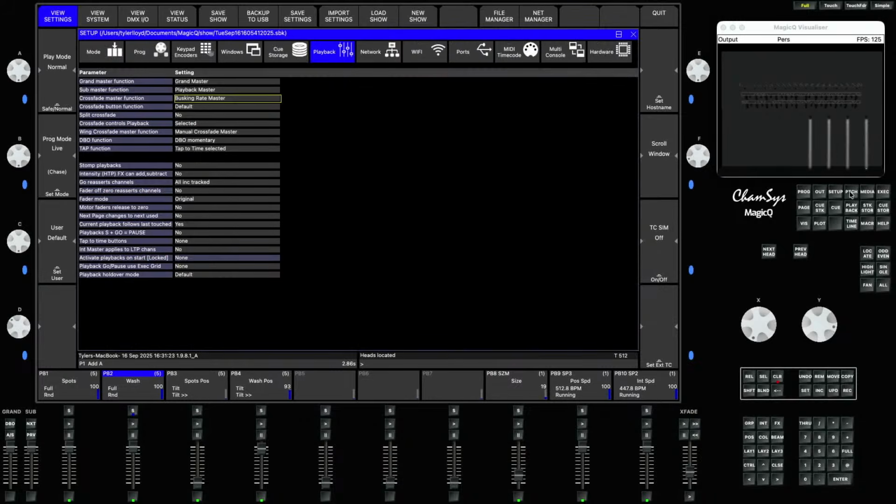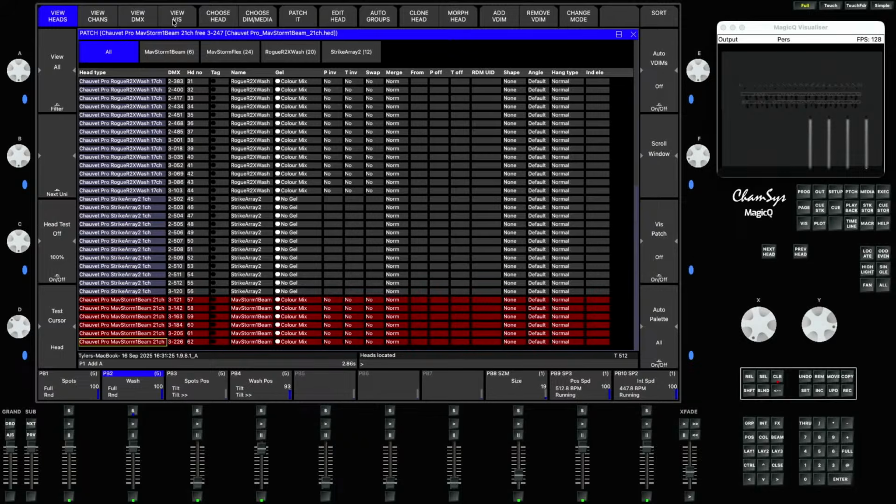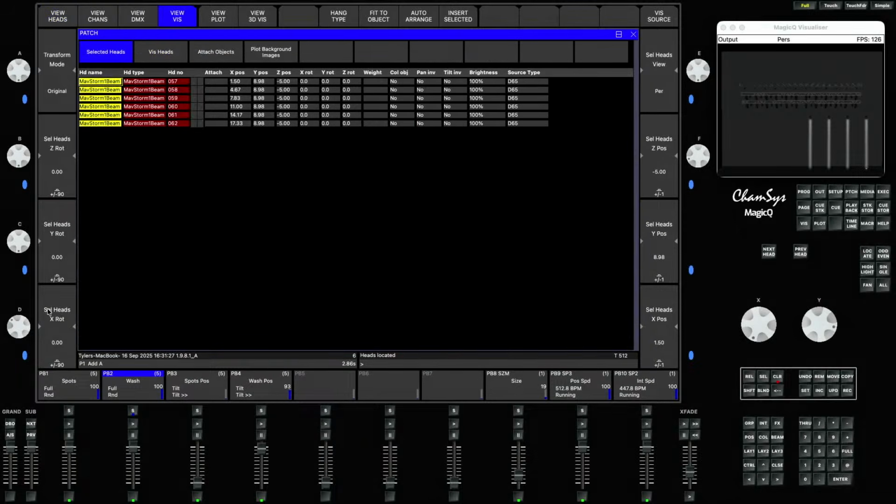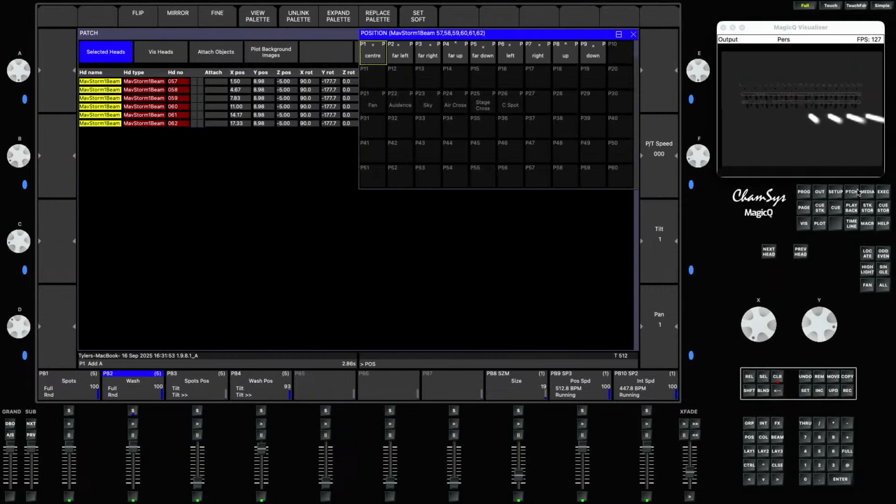And if I go back to my visualizer, go to my viz, my selected heads, I'm just going to spin those around as if I'm putting them on the floor. Hang on, there we go. Do it the right way, Tyler. And change that one. I am not used to this. There we go. Right, that one goes that way. Let's go around and then change the orientation there. Cool.